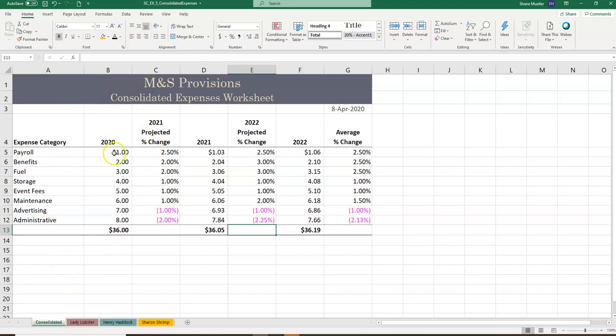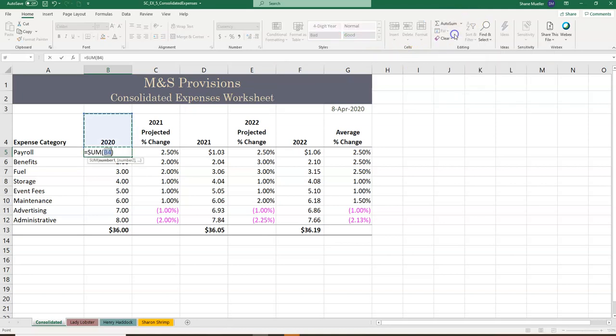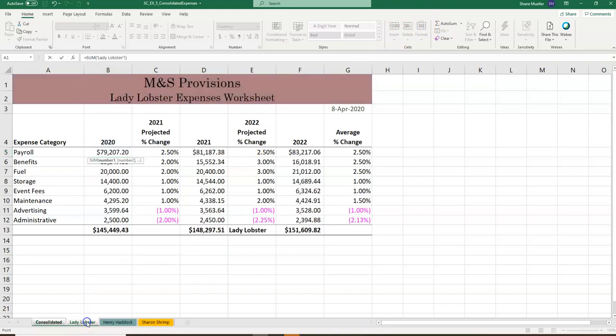All right, now we're in that first consolidated sheet. We're going to click on cell B5. All right, so we've got cell B5 selected. Now we're going to click on the auto sum button to display the sum function. So we're going to say sum. The first thing we're going to do is click the Lady Lobster sheet.